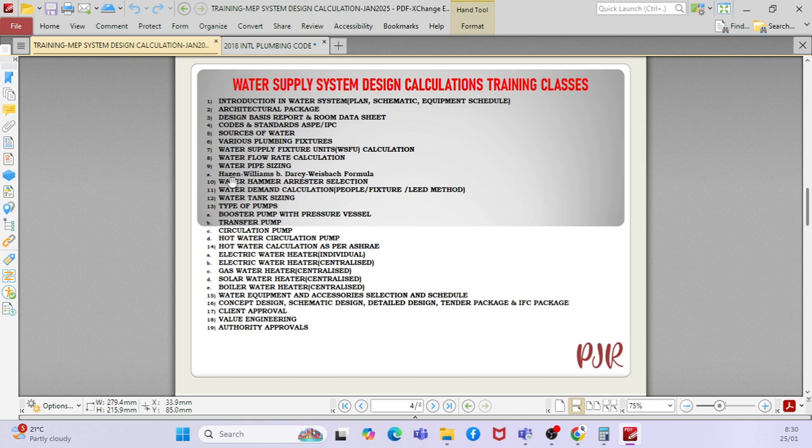And for this there is also an equation to calculate the water pressure drop, like Hazen Williams and Darcy Weisbach. We can go through this step by step. I don't want to rush everything. Just try to practice yourself what WSFE value is, how to calculate the flow rate, how to calculate the pipe sizing. Practice this part, then we will go to the next part: how to size the water hammer arrestor, how to calculate the demand, how to do the water tank sizing. We will calculate step by step.